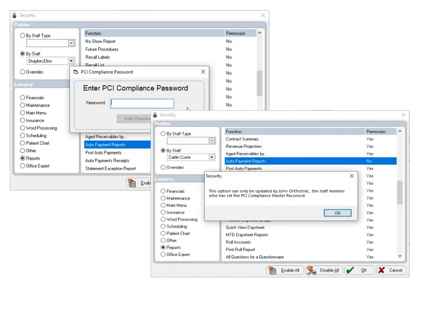If a doctor or office manager other than the PCI compliance password creator tries to grant access to other staff members, a message is displayed identifying the doctor or office manager who can update the security setting.